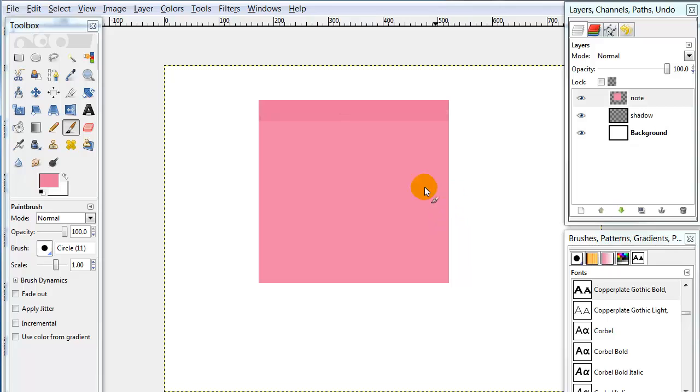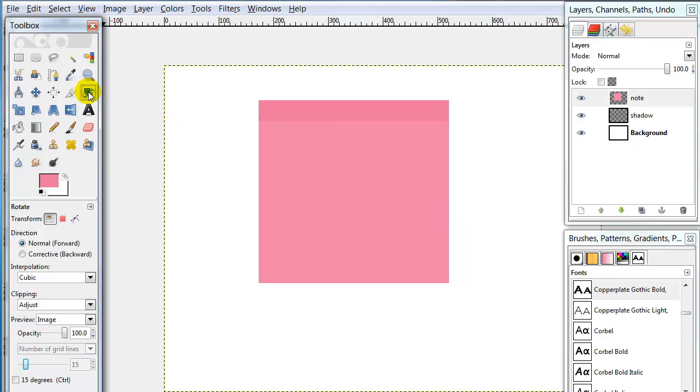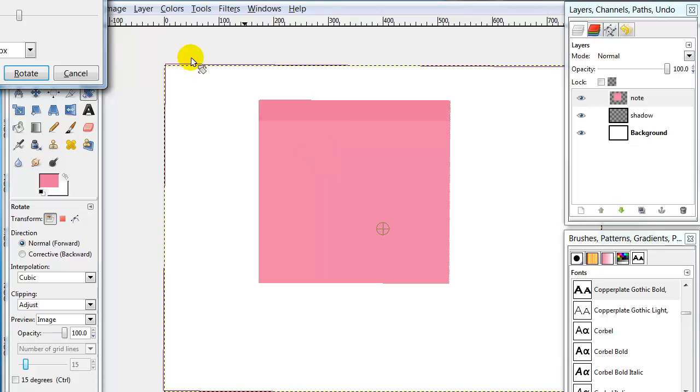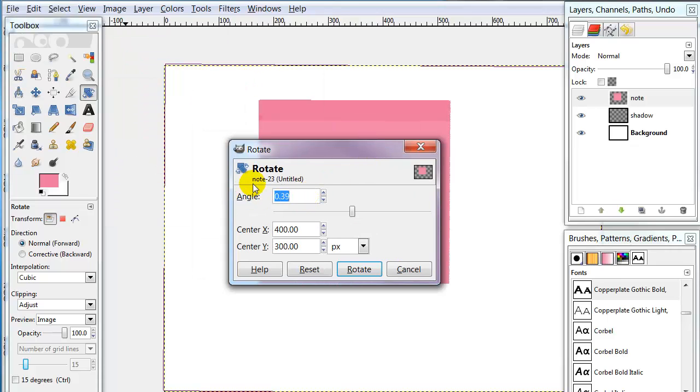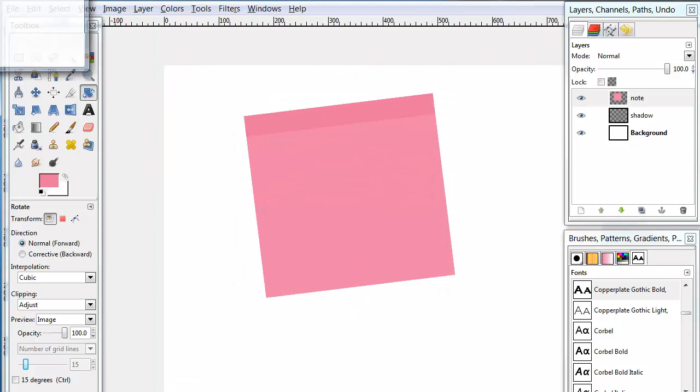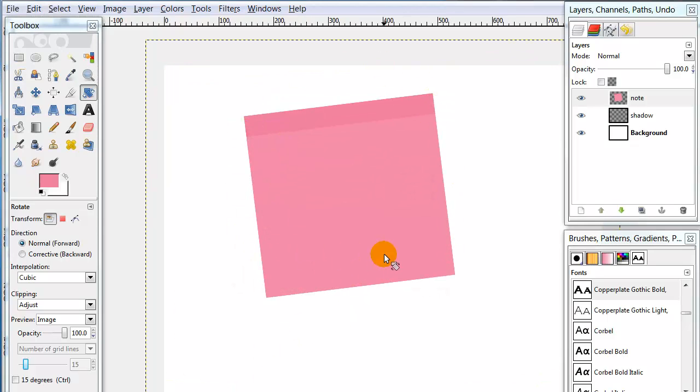Now let's rotate our canvas a little bit. So hit the Rotate tool, click inside your sticky note, and then type -7 into the box, and then click Rotate. This will rotate your sticky note for you.